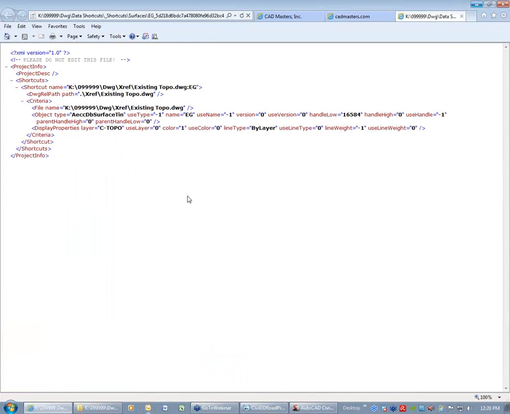All right, so this is the actual file that it creates. It's a very tiny looking file. You can see there's the shortcut name. It's connected to the EG surface. That's where the drawing resides, and there's the name and this handle and all this stuff is like the database stuff. So what this XML file that just got created is, is just a pointer. Whenever you access this XML file, it knows where to get the drawing and where the surface is.